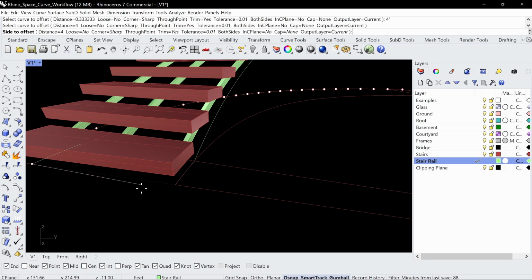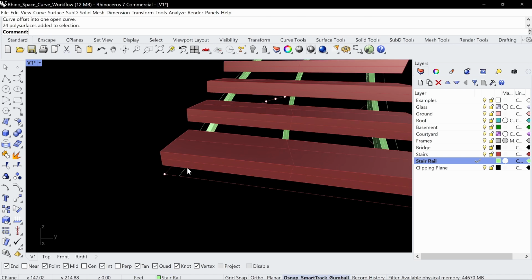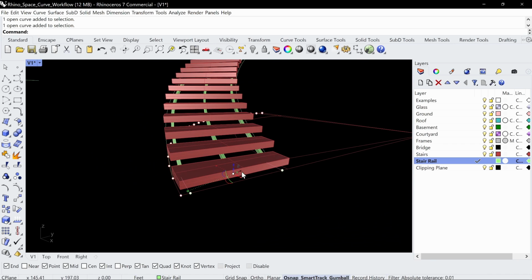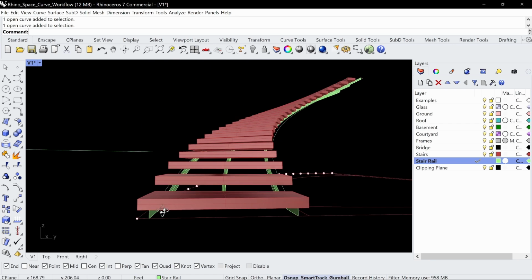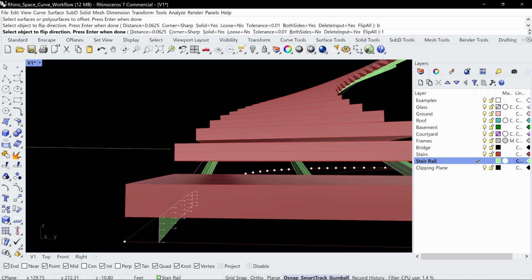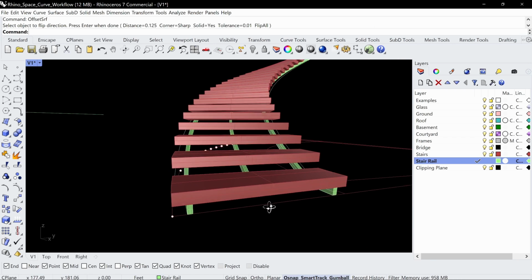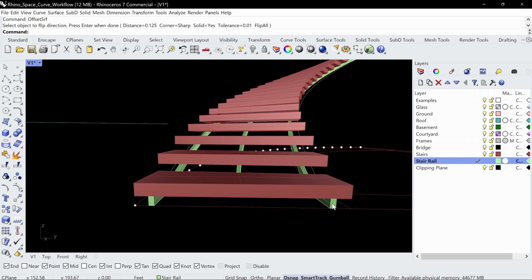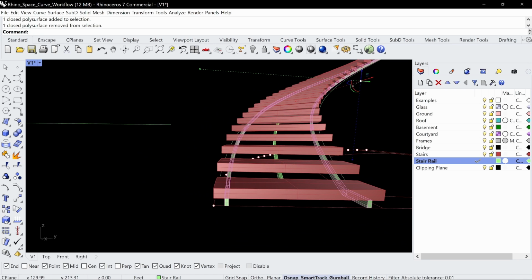Offset 4 inches. Like that, and offset 4 inches like this. Go up 3 inches like that. I won't worry about the middle one. Group. I'm just grouping everything.